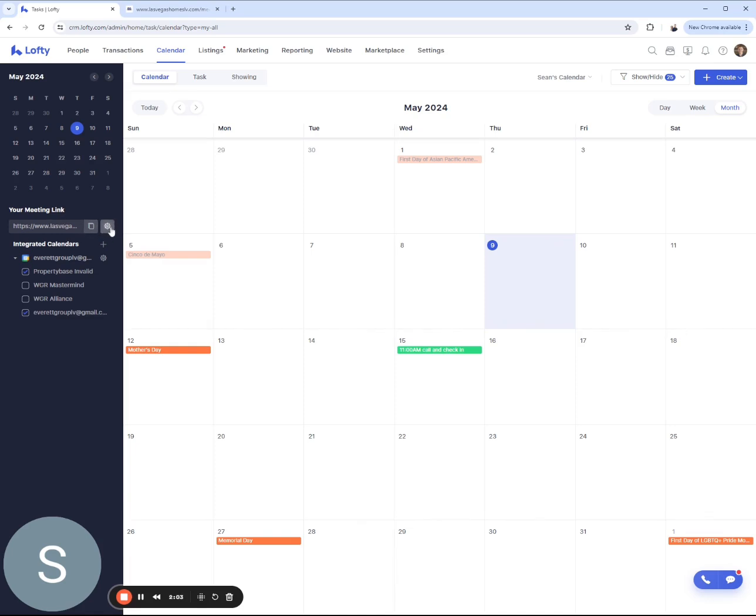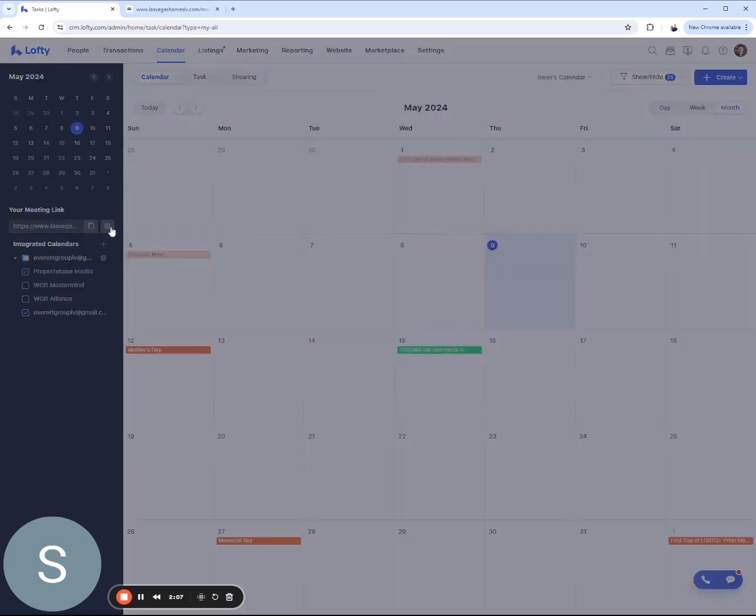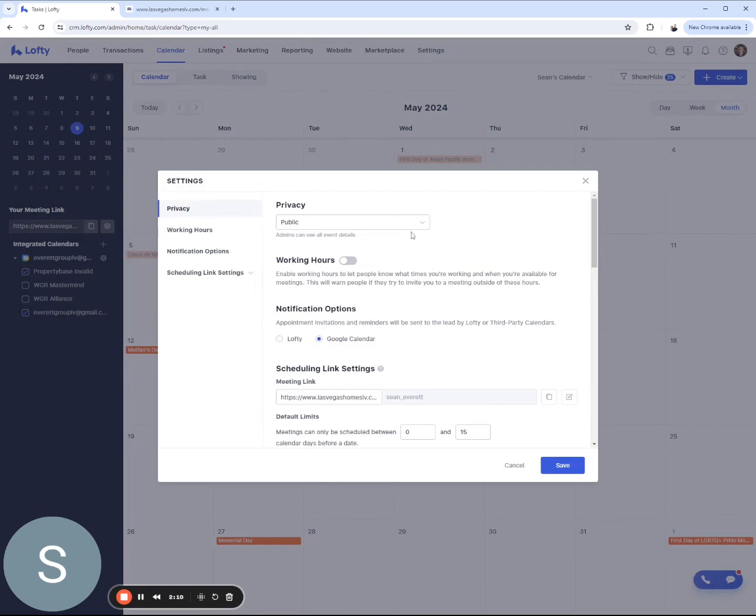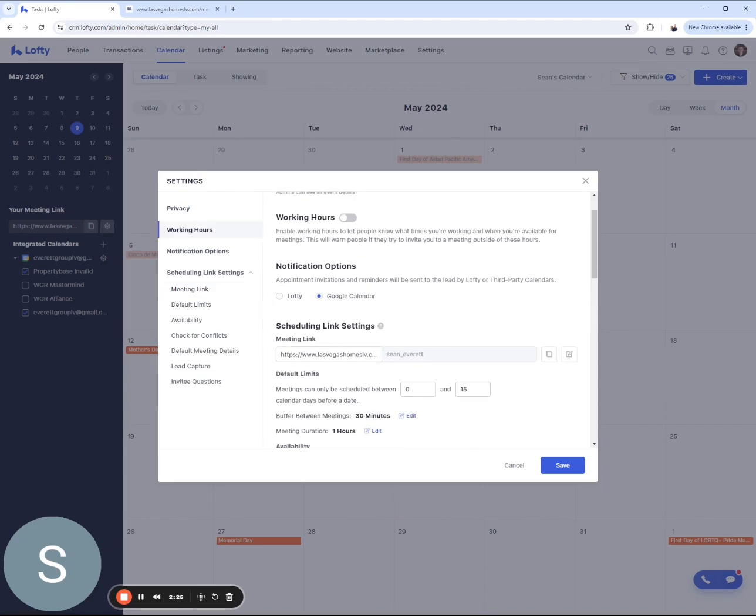This little gear right here, this little wheel, this is the settings for this. So when you click on it, it's going to pull everything up. You want it to be public. I do not recommend working hours because most of the time, if you're running online leads, I recommend the working hours to be a 24-hour cycle, and you don't want it to be that way on a calendar. So I do not check this. Notification options, I just say through Google Calendar. That's how I get notified with everything. If you want to get notified through Lofty, cool.